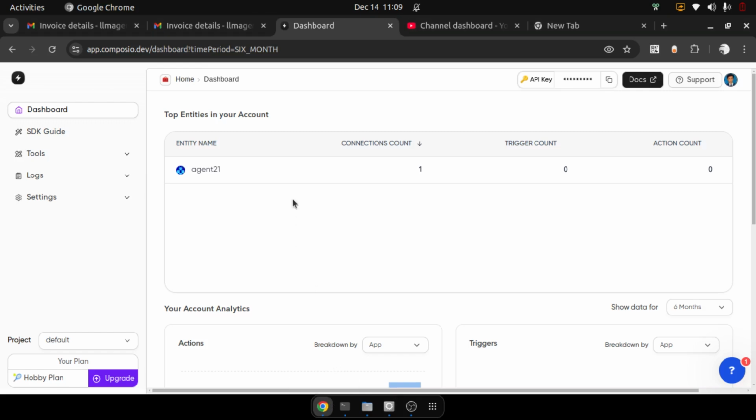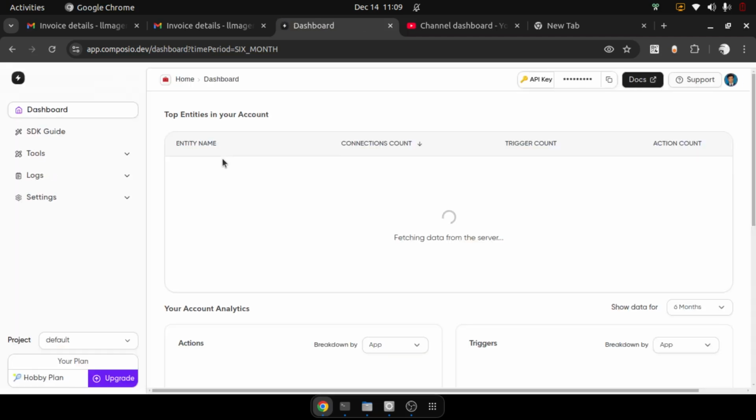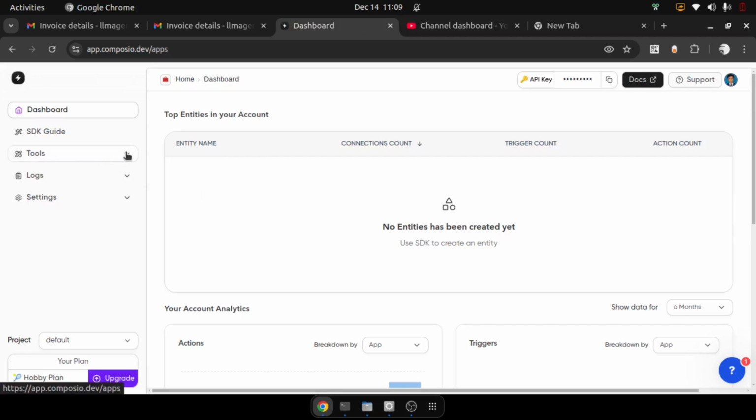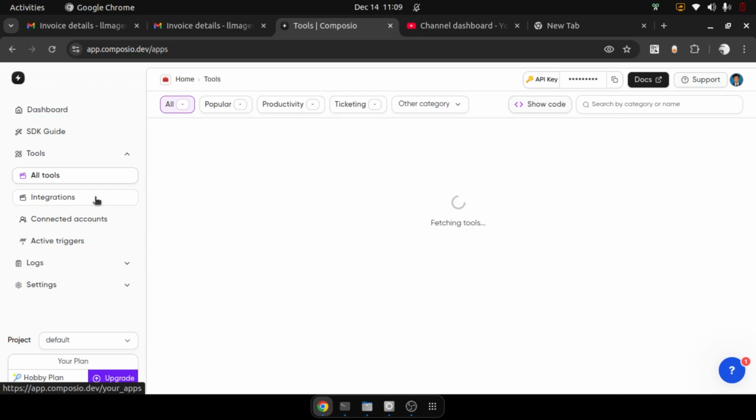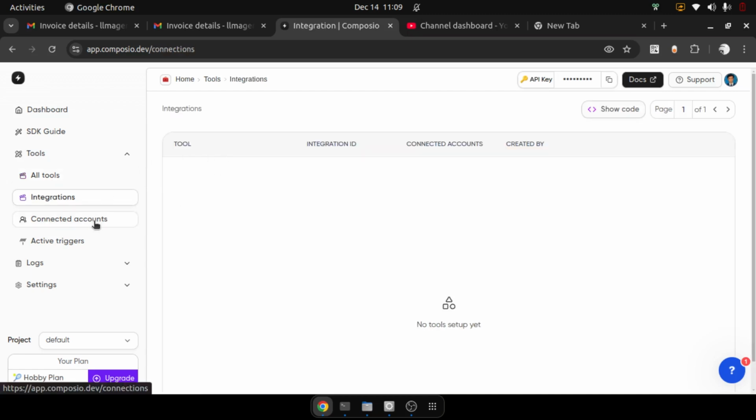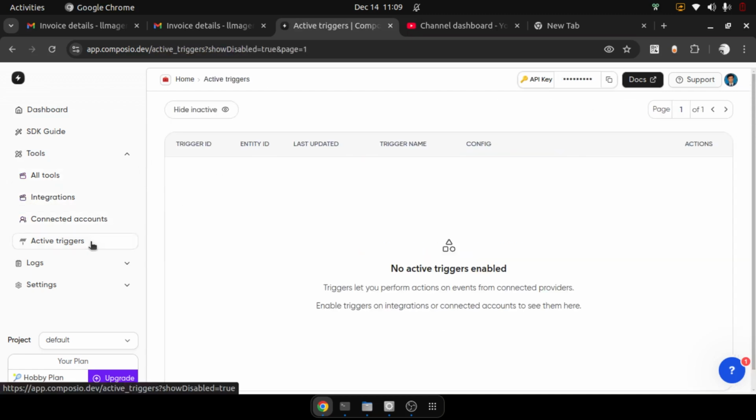You will have a dashboard like this. You might have an entity called agent. You might have an entity of your own name. If not, you might have to create the entity also. So it will be empty like this. And if you go into the tools and look at the integration, that will be empty. Connected accounts will also be empty, and the activate triggers will also be empty, right? It is a fresh account. So this is how your Composio dashboard will be.